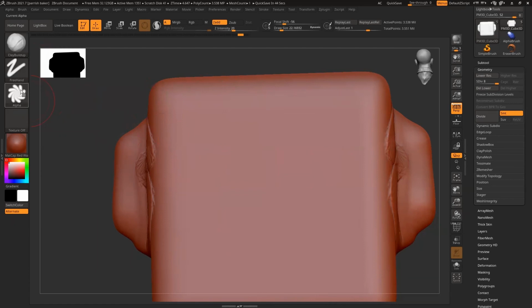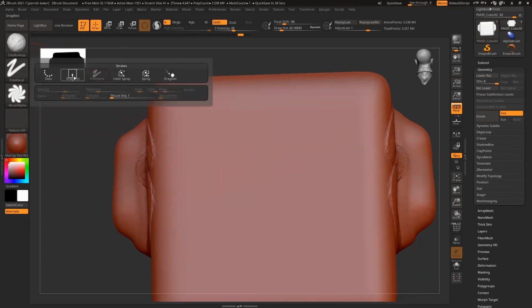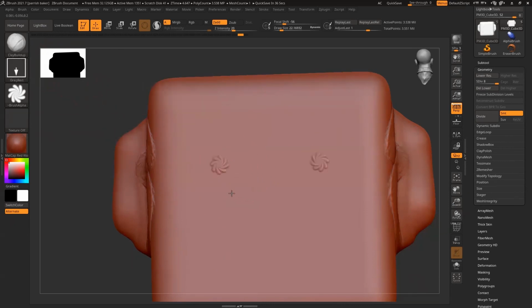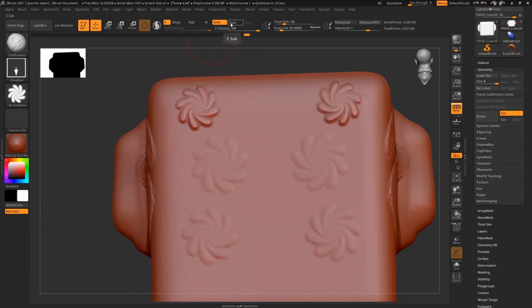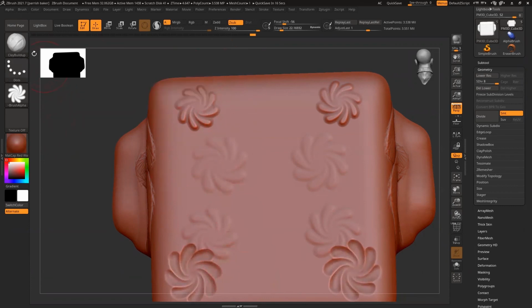But if I wanted to see the shape of this alpha on my model, I could switch this over to drag rectangle, and this will just drag out that alpha. How strong that alpha shows up is based on my intensity here. So I could drag that out, turn up my intensity, and get that to look a lot stronger. I could switch it to Z subtract and make it go inwards. All right, so let's switch that back to dots. So there's your brush, your stroke, and your alpha.